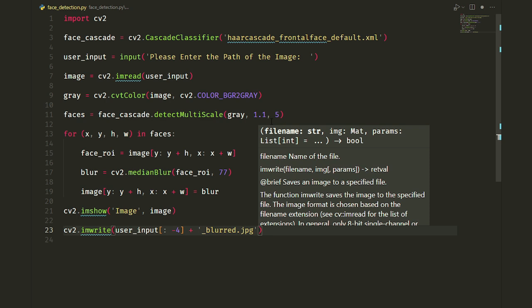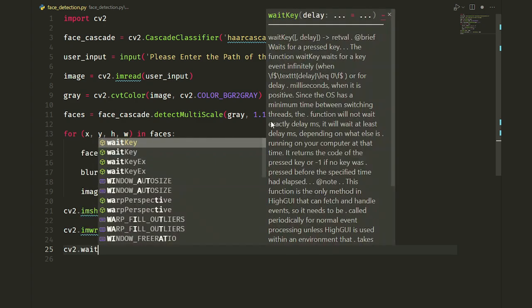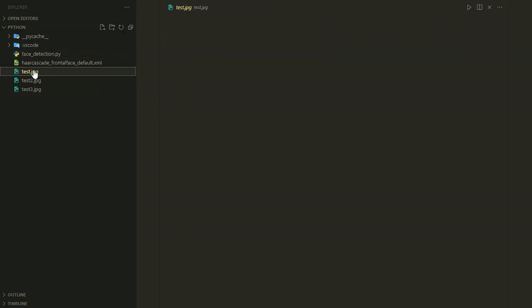This prevents overwriting your main images. If your image have different extensions, change the slicing to fit your situation. Second parameter is the image that you want to save, which is image variable. Finally, we have to call cv2.waitKey, which creates a loop for showing the image and lets us close the image with pressing a key. Here I got 3 JPEG image files named test, test2, and test3. Let's see if the script works.